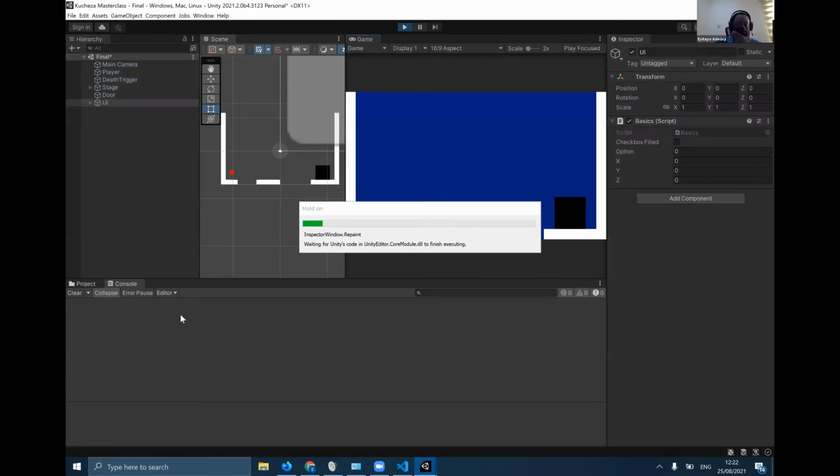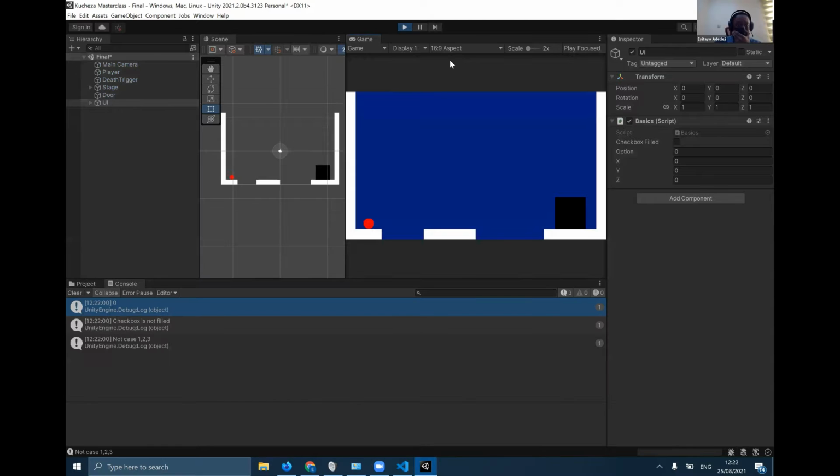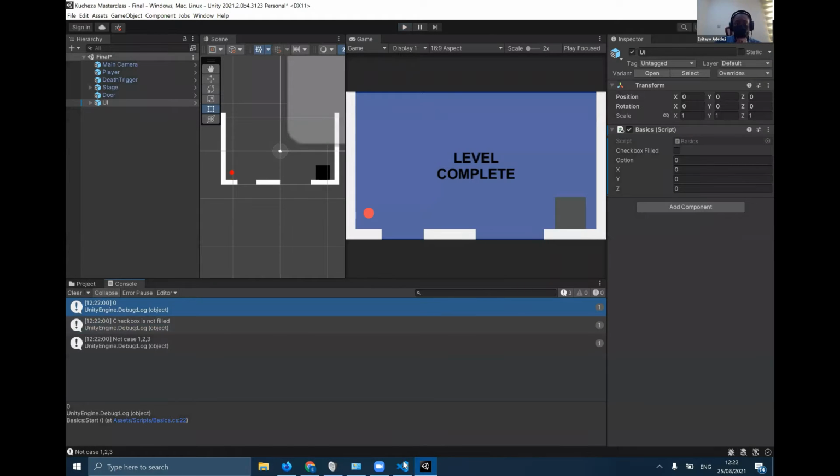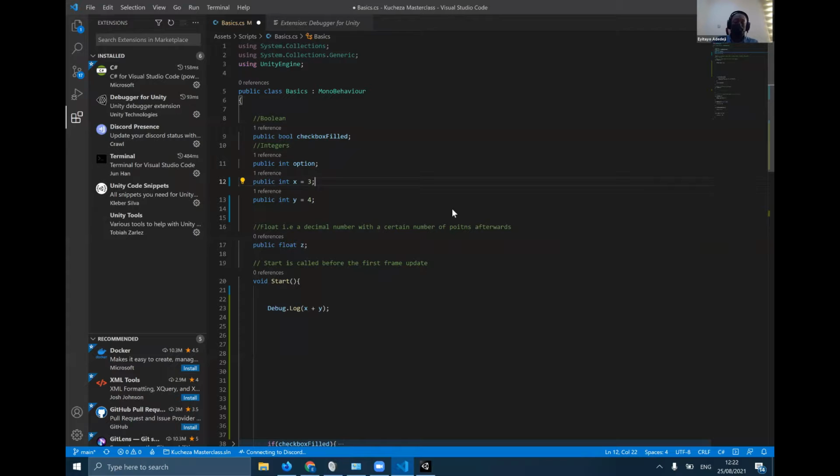And as you can see, we have an issue. It's saying x plus y is 0. So why is it doing that? Well, that's because here we've made it a public variable. So in Unity, when you say something is a public variable, it simply means you can edit its value in the inspector tab. So what does that mean exactly?